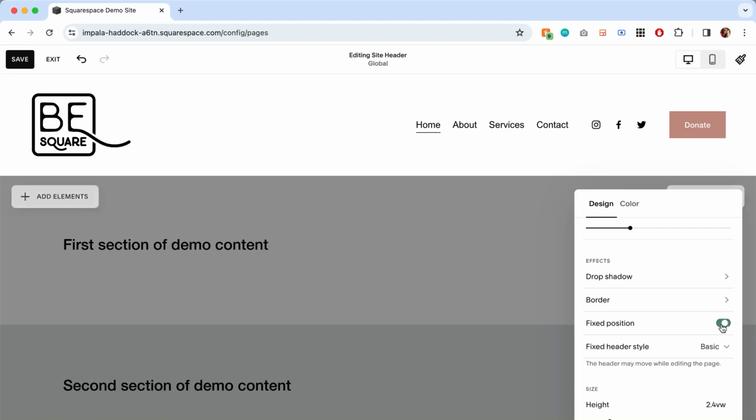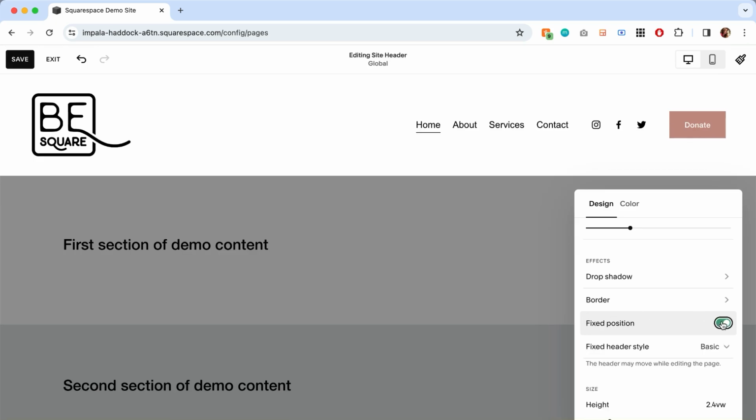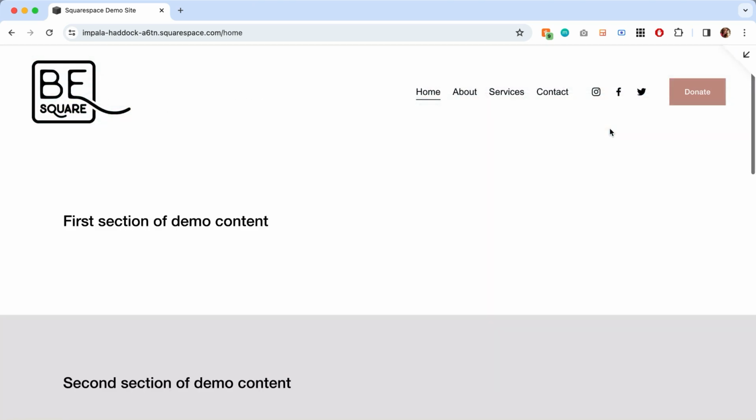On to Fixed Position. There are actually 3 settings here. Toggled off, your header will be at the top of the page, but as you scroll down your website, the header scrolls out of the frame once you move down the page. If you toggle it on, you've got 2 options. Basic means that it'll stay stuck to the top of your browser's window, even as you scroll down the page.